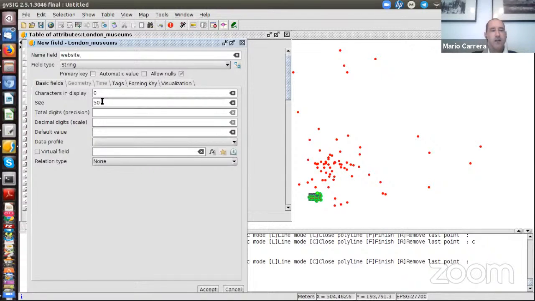And as I told you, if we keep 50 for the size, the URL will be cut. Okay, so we will have to select a longer size. For example, 250. 250 for the website. We press accept.